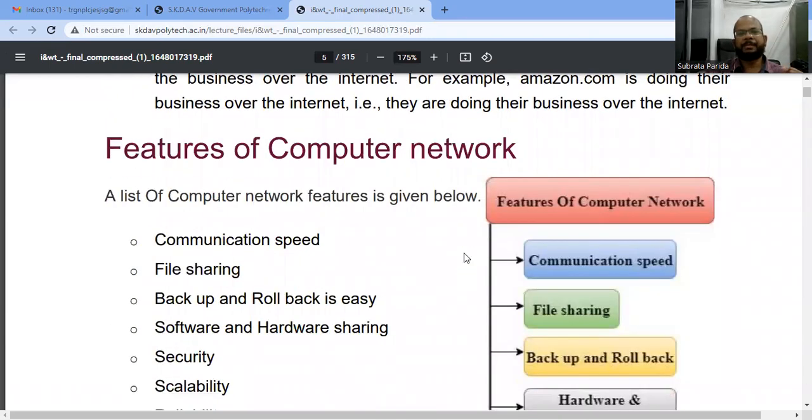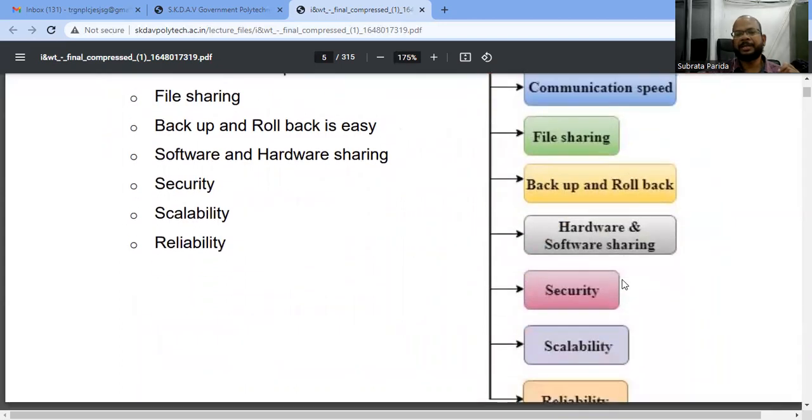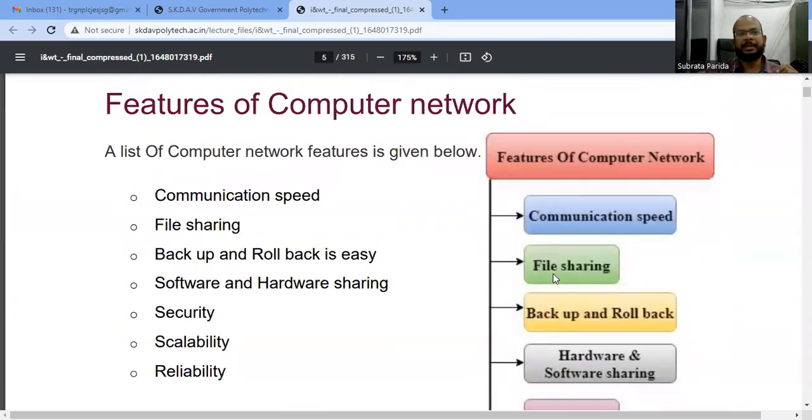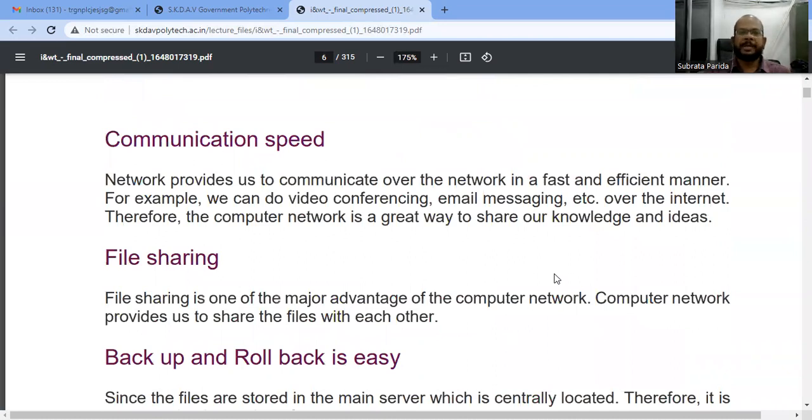Then the features of the computer network. A list of computer network features, just see the picture: communication speed, file sharing, backup and rollback, hardware and software sharing, security, scalability, and reliability. These are the features of the computer network. First, the communication speed. The network allows us to communicate over the network in a fast and efficient manner. We can do video conferencing and email messaging over the internet. Therefore, the computer network is a great way to share our knowledge and ideas.